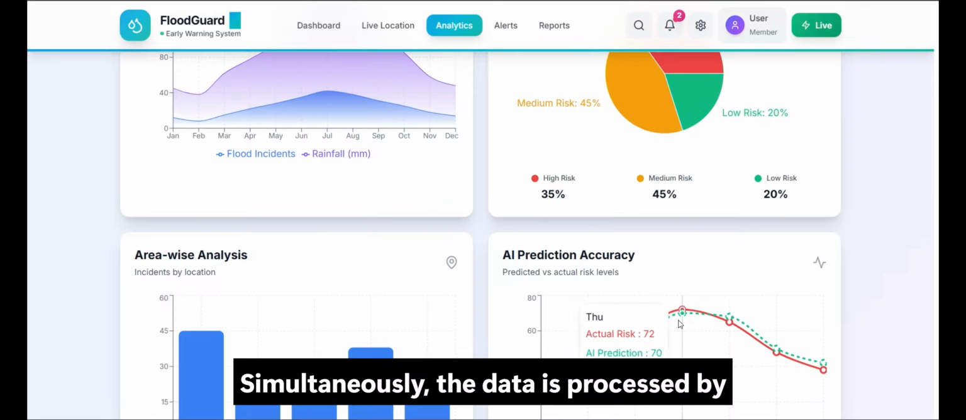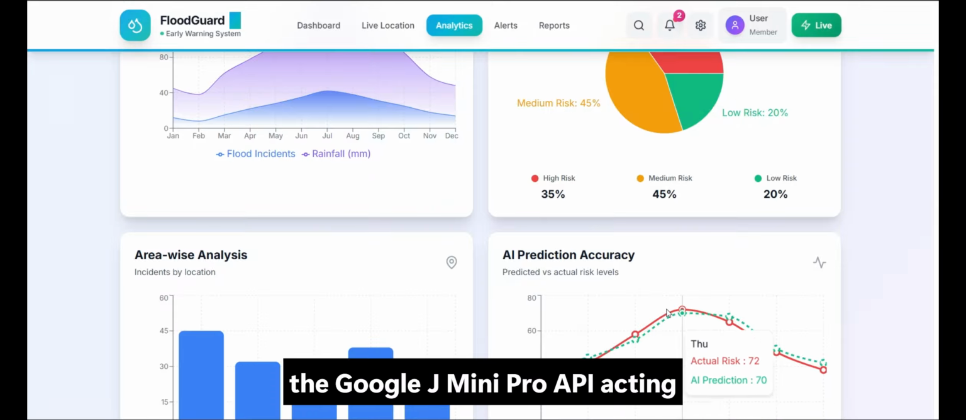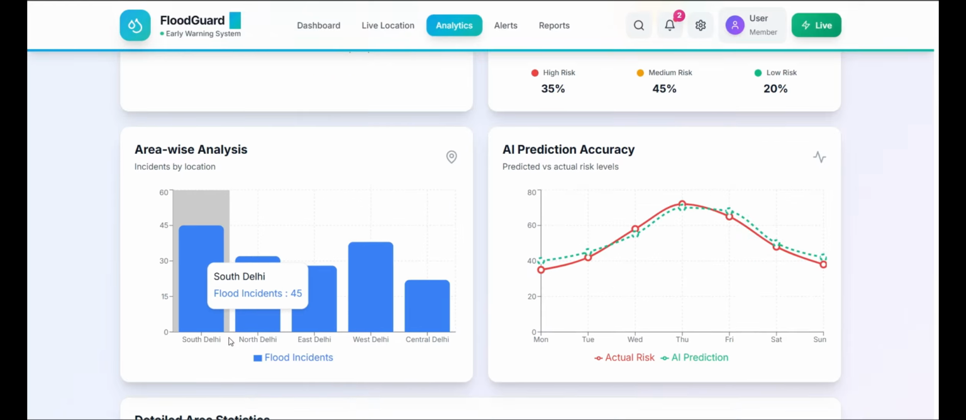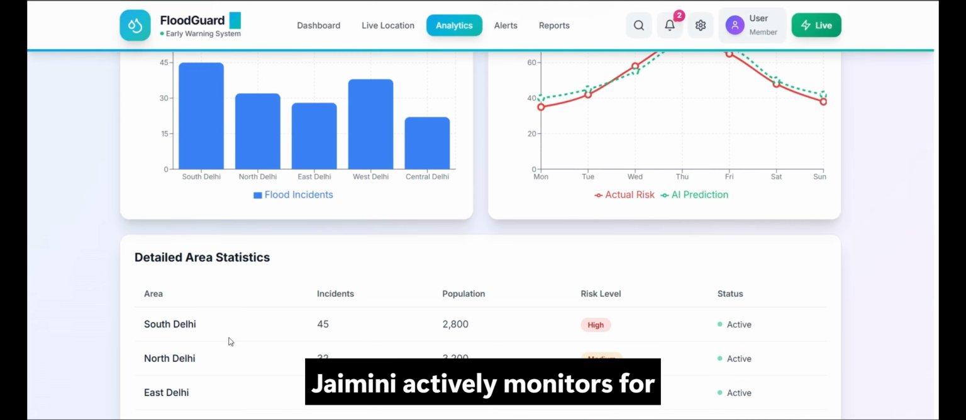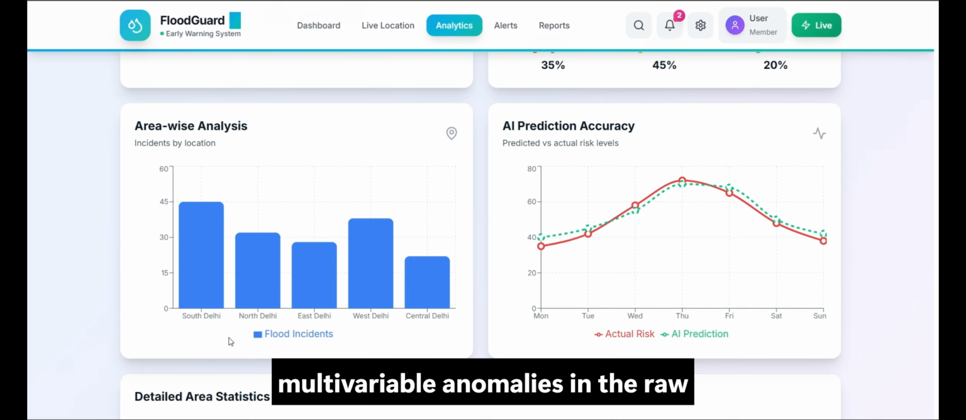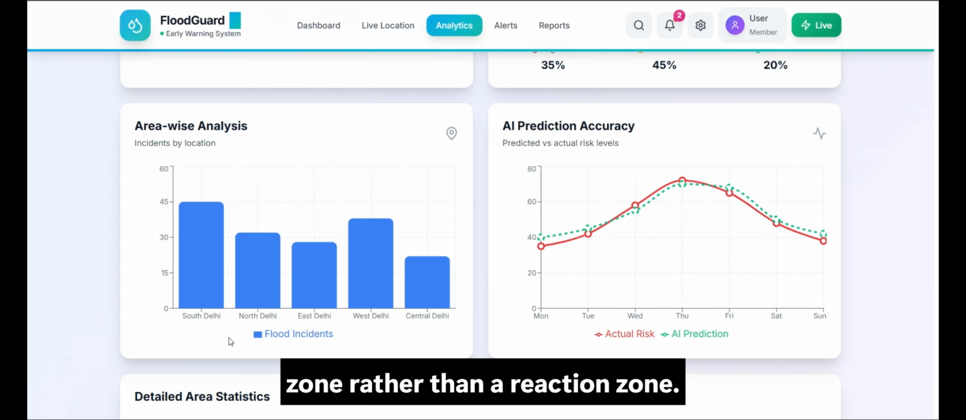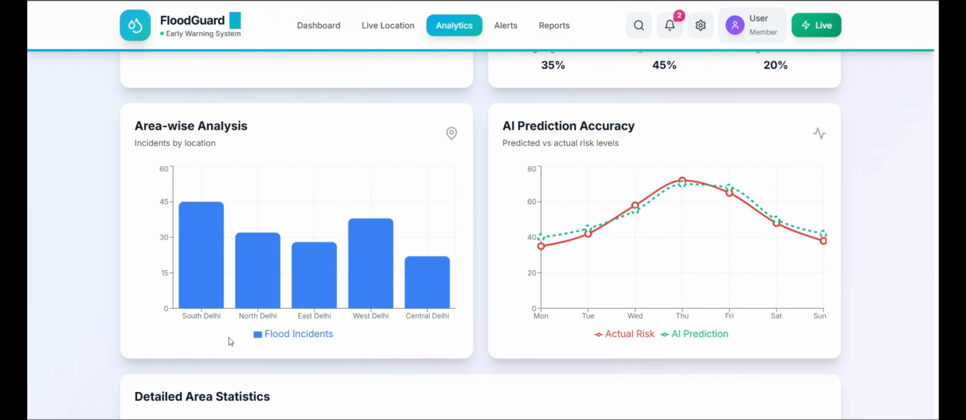Simultaneously, the data is processed by the Google Gemini Pro API, acting as the system's cognitive engine. Gemini actively monitors for multivariable anomalies in the raw meteorological data. Because it uses context-aware LLMs and real-time streaming AI, the system can proactively detect flood risks days in advance, placing users in a proactive zone rather than a reaction zone.